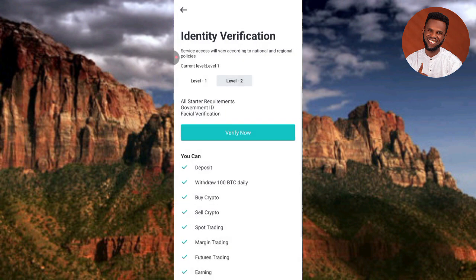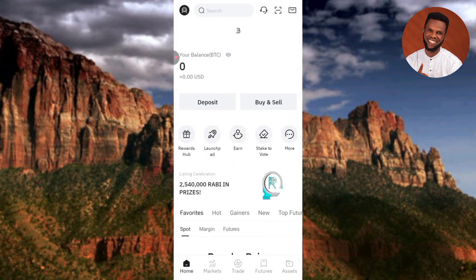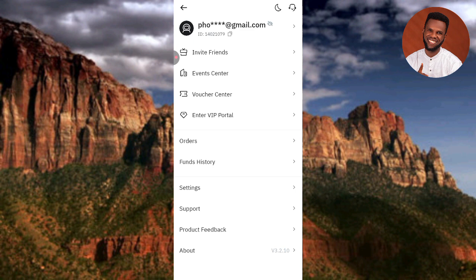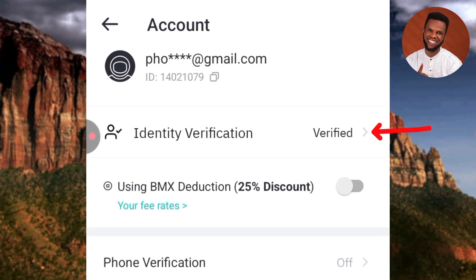Let me go back now to my profile. Then let me refresh. Then let me go back to my profile page. Let me tap on my profile icon at the top left. Then let me tap on the profile icon again at the top. Right there, guys, you can now see verified. You can see my identity verification has been verified. You can see it right there. So let me tap on it to open it so you see it clearly.